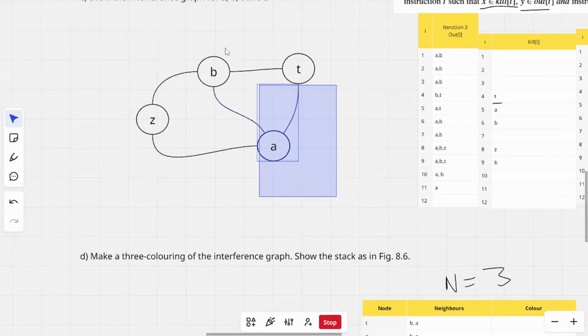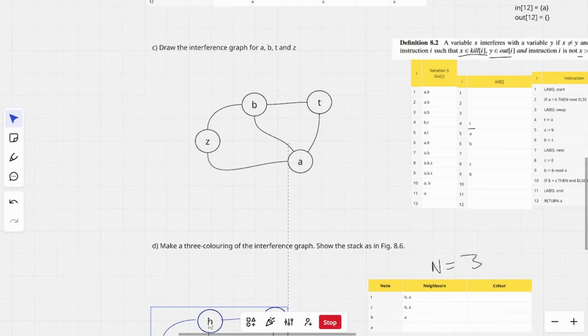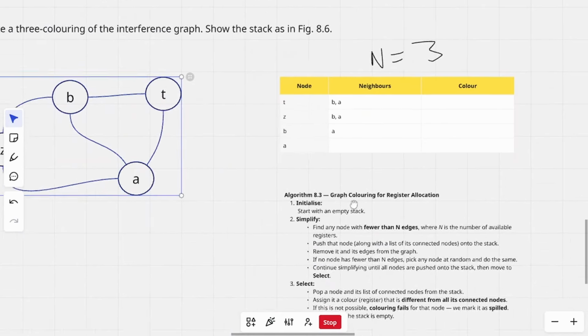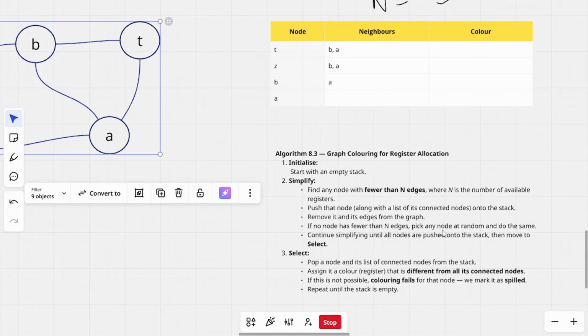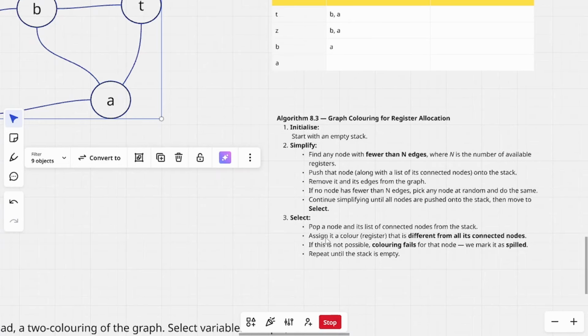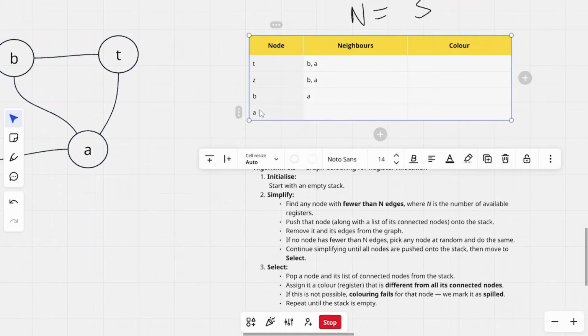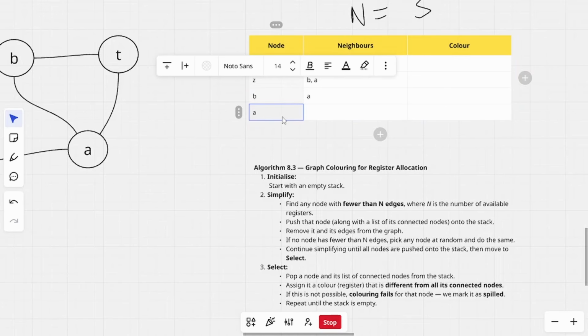Now that we've done that, I'm going to make another copy. The next step of the algorithm: if we're done with this phase, we move on to this phase over here. Pop a node and its list items from the stack and assign it a color that is different from its connected nodes. If this is not possible, coloring fails, and we mark that node as spilled. So we assign it a color that its neighbors don't have. Since this is the top of the stack, we assign it first.